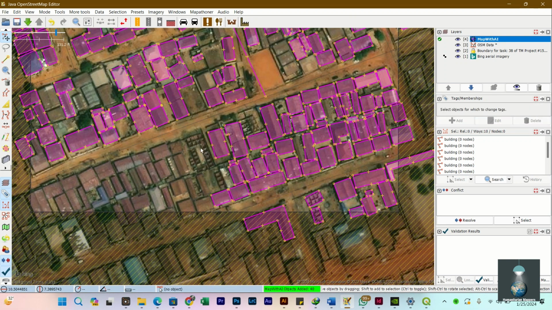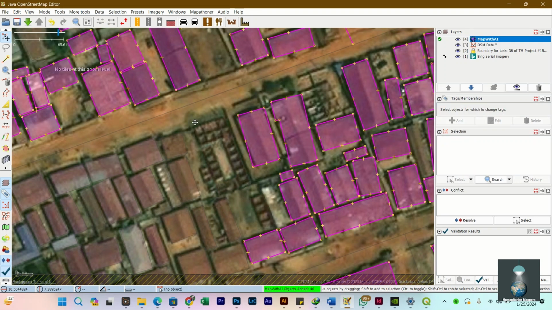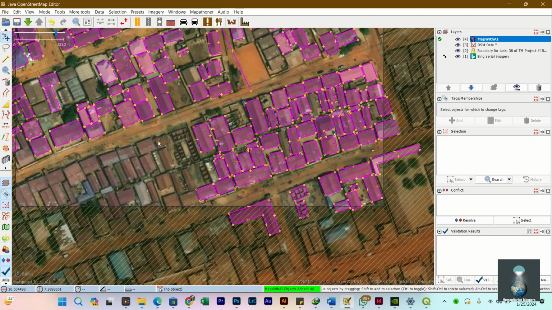So that is simply how you would add buildings or whatever you want to add from the Map with AI feature into the OSM layer. Okay, so it's as simple as that. It is not hard. Just select the buildings. Once you are sure you are done working on them and you are sure they are selected, then press Shift and A on your keyboard and it's added. So activate your OSM layer.